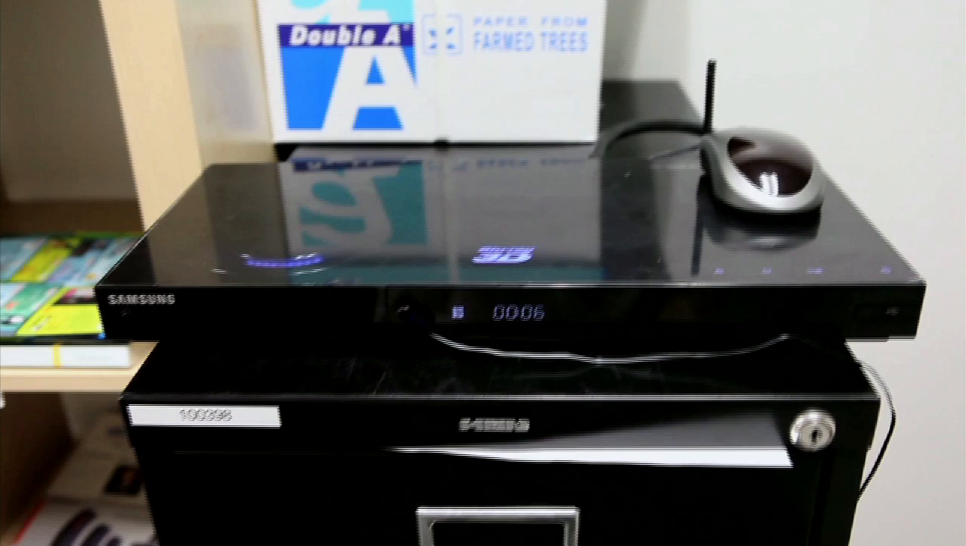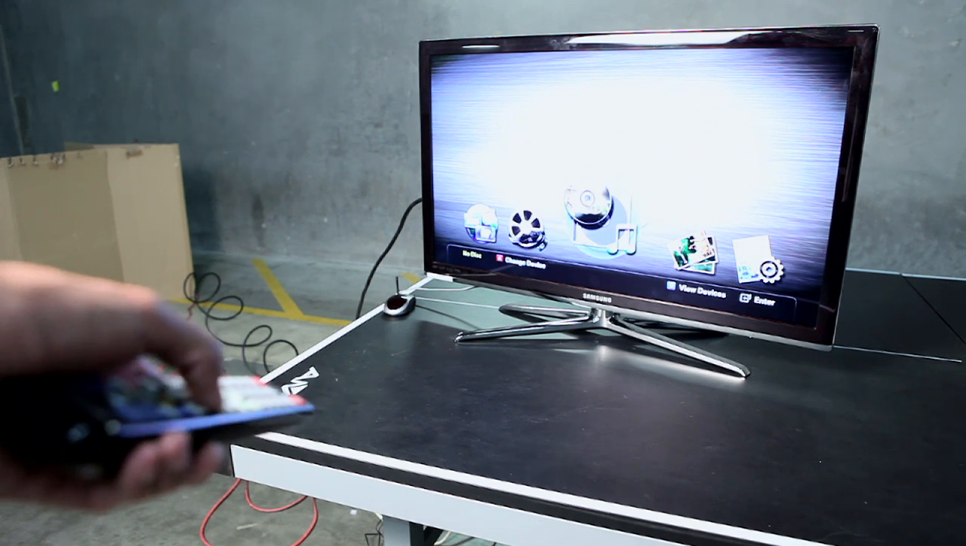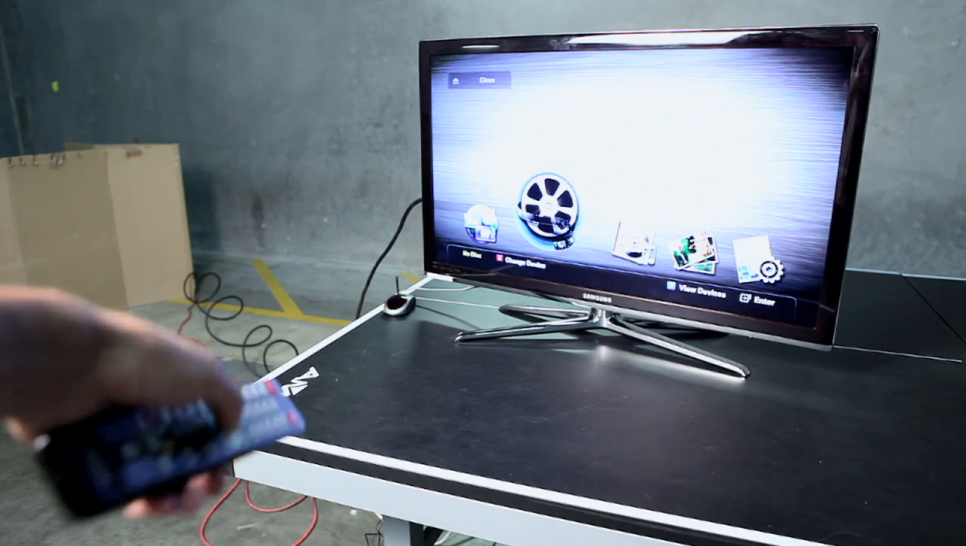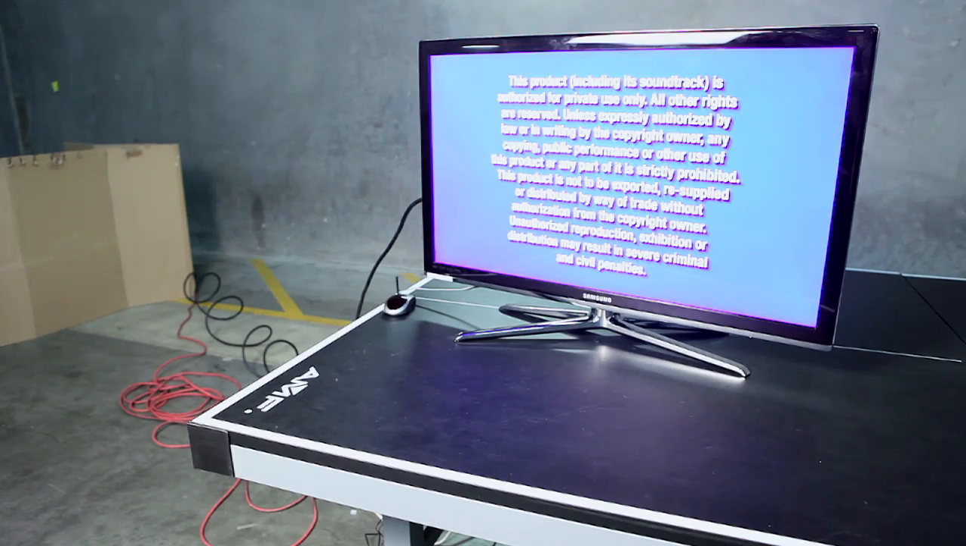To see how this product works, we set up our DVD player in one room and our TV in another room. We push the arrow buttons of the remote, and as you can see, the device works great. We play a movie to see if it works. And there you go, the movie is playing.